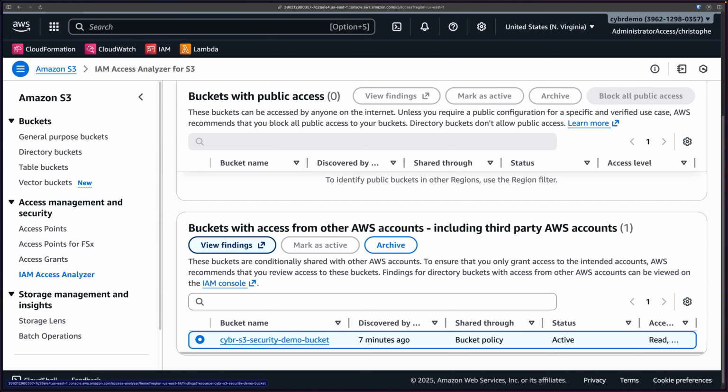If we've accepted this, if we are okay with it, we can always archive it to remove it from our findings just to reduce the level of noise. But otherwise, we'd want to investigate it and potentially also remediate.